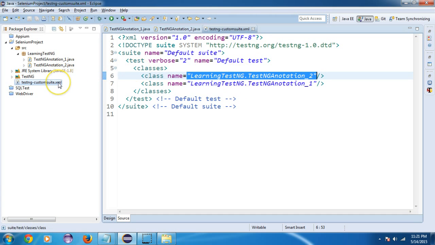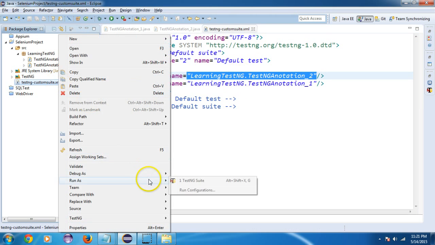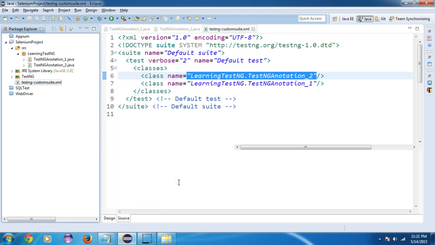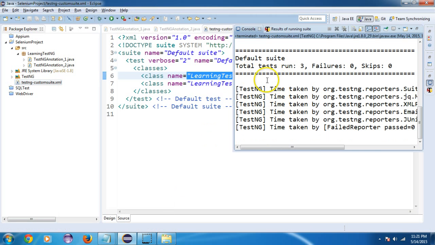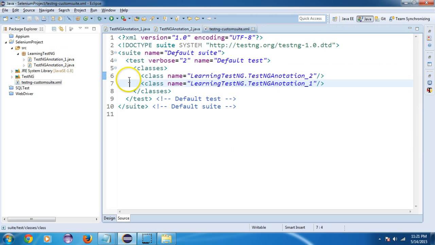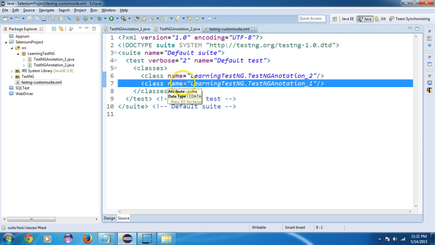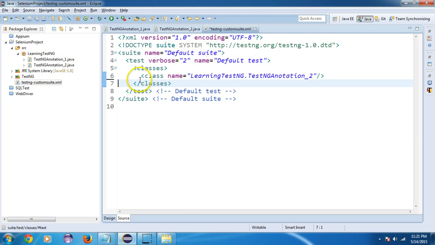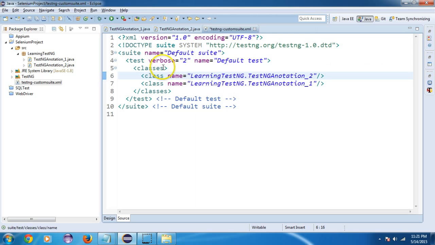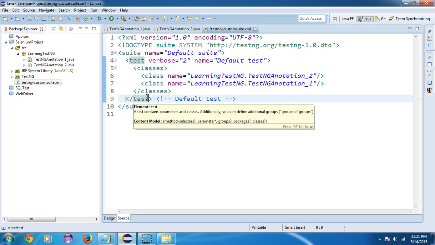I can also right click on this and run this as a TestNG suite, and you will get the same result. But this XML is very good because we can customize it. Suppose in future there are many class files and I don't want to include some of these. I can just delete it and run this. So you can customize your testing with the help of this TestNG XML.